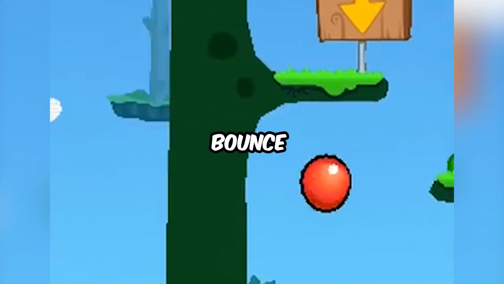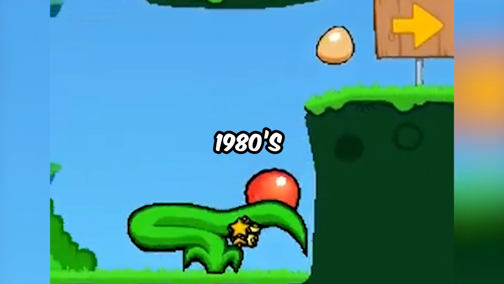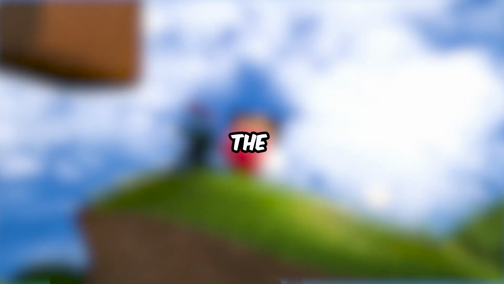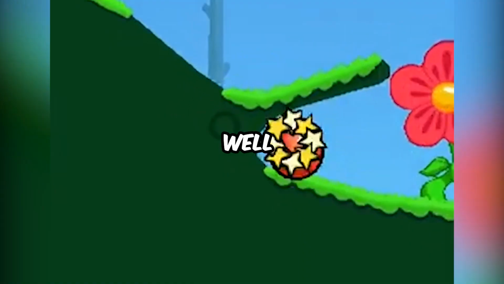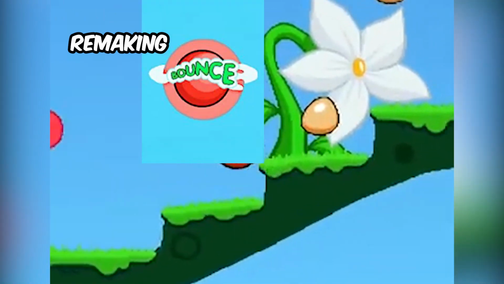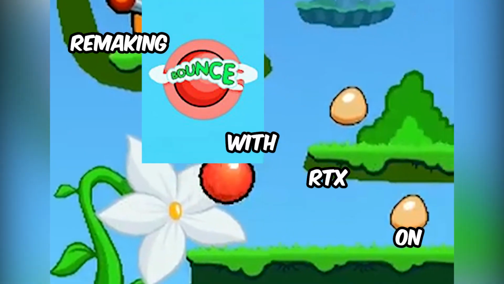Have you ever wondered what Bounce, the retro game from the 1980s, would look like if it were remade with the most advanced graphics tech available to me? No. Well, too bad, because today I'm remaking Bounce with RTX on. Because I want to. Okay.